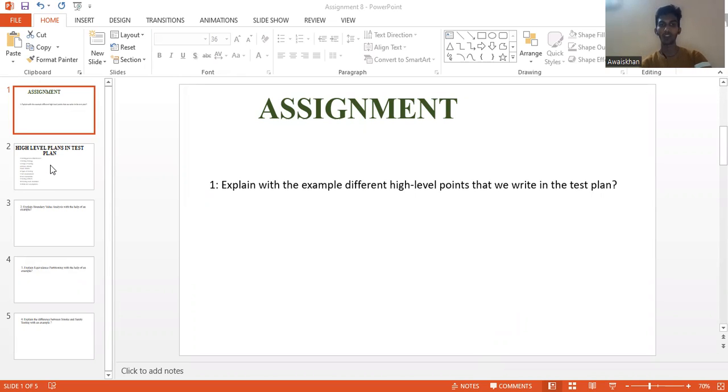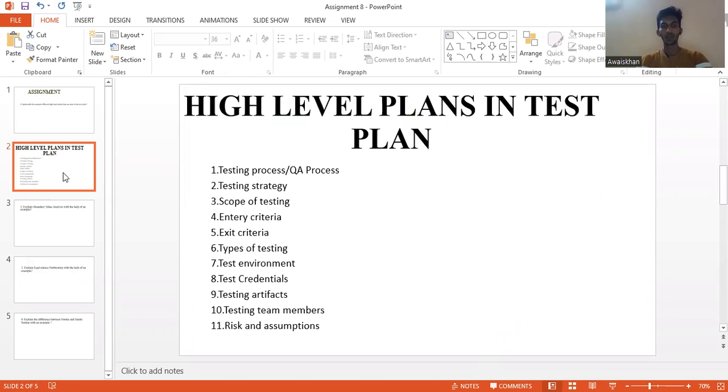So the high level points are the testing process or QA process. The second is testing strategy. Third one is scope of testing. Fourth one is entry criteria. Fifth one is exit criteria. Sixth one is type of testing. Seventh one is test environment. Eighth is test credentials. Then ninth is test artifacts. Tenth one is testing team members, and the 11th is risk and assumptions.